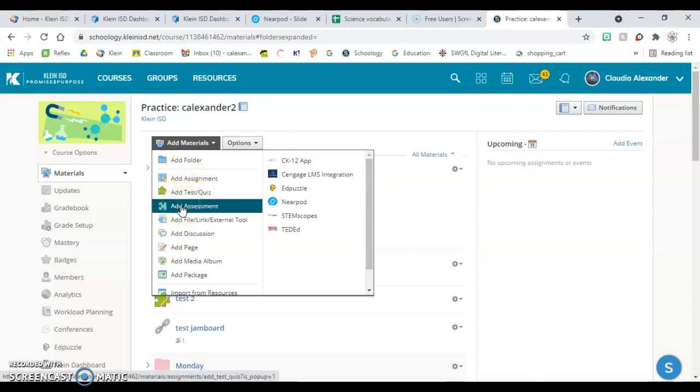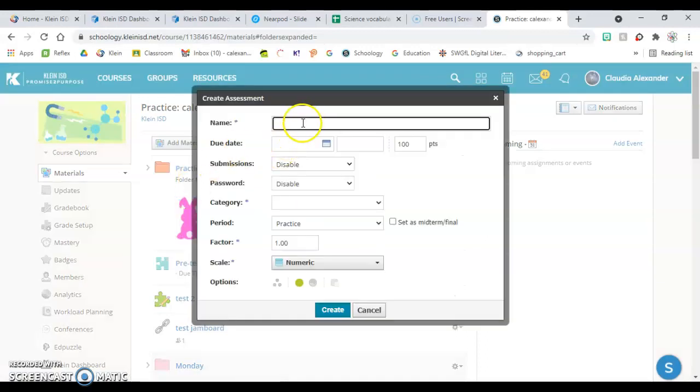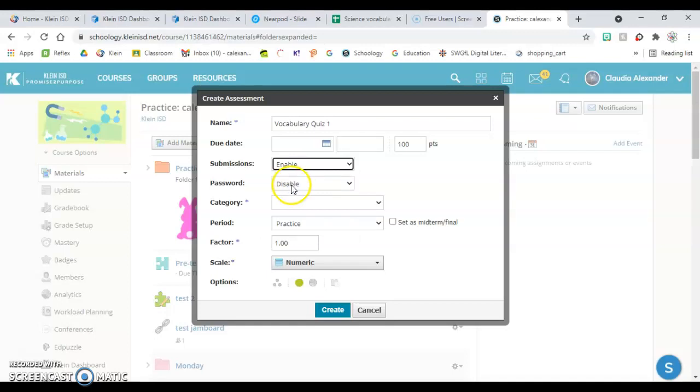So I went down to Add Assessment, and I'm going to give it a name, so we'll call this one Vocabulary Quiz 1. You can put a due date in there if you don't want it to go past. Do remember to put the Enable button. You can play with that. There's some other options in there.